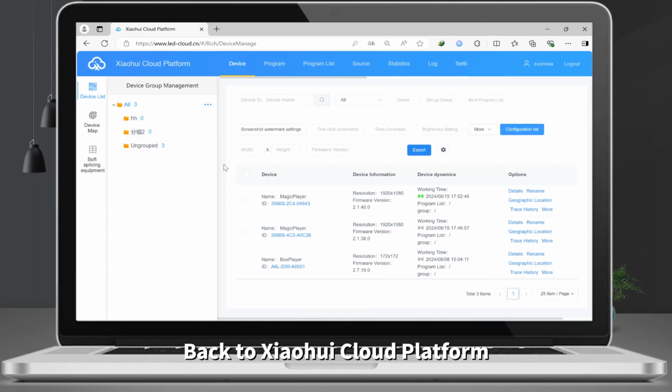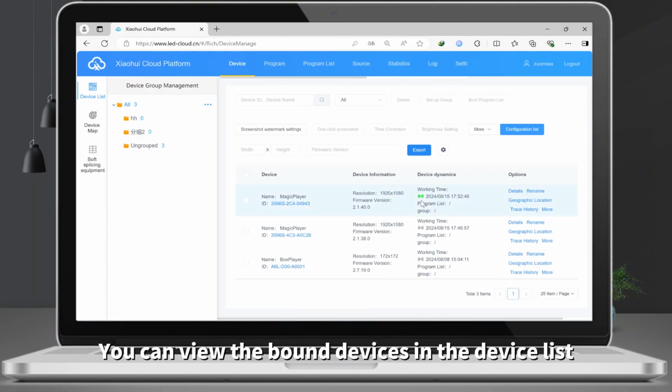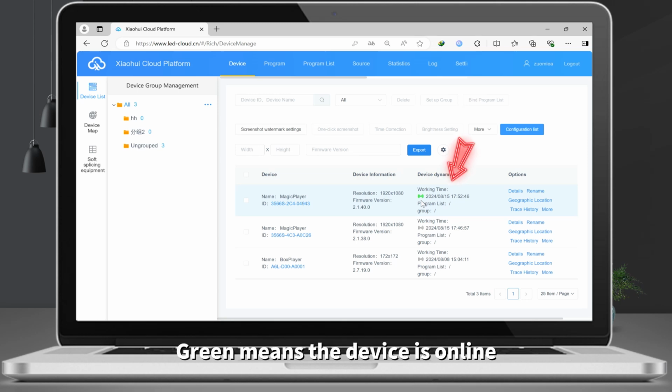Back to the Xiaohui Cloud platform. You can view the bound devices in the device list. Green means the device is online.